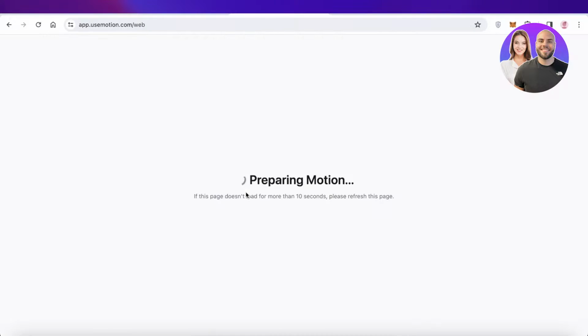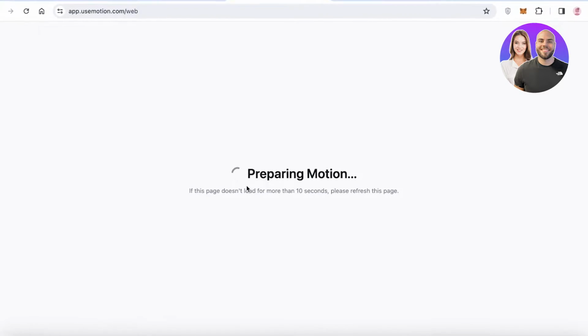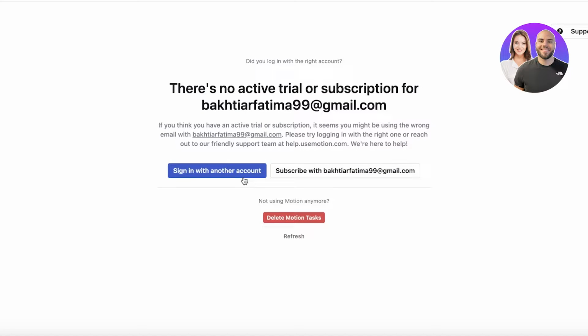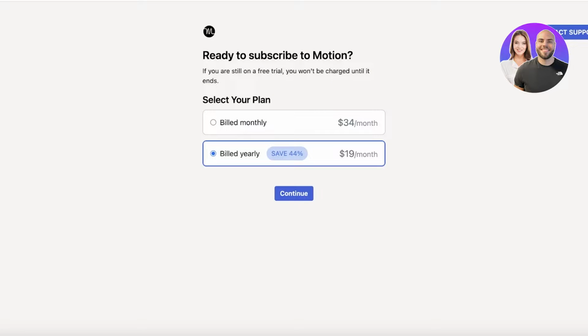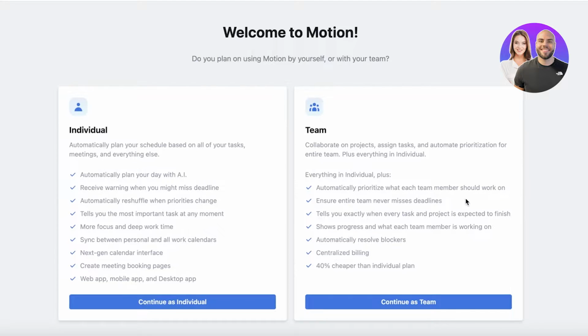Keep in mind that Motion has a 7-day free trial. After that, you would have to upgrade to a paid plan on Motion. Now, we're just going to prepare our Motion account, and we're going to subscribe with our new account. So now we are being signed up on Motion.